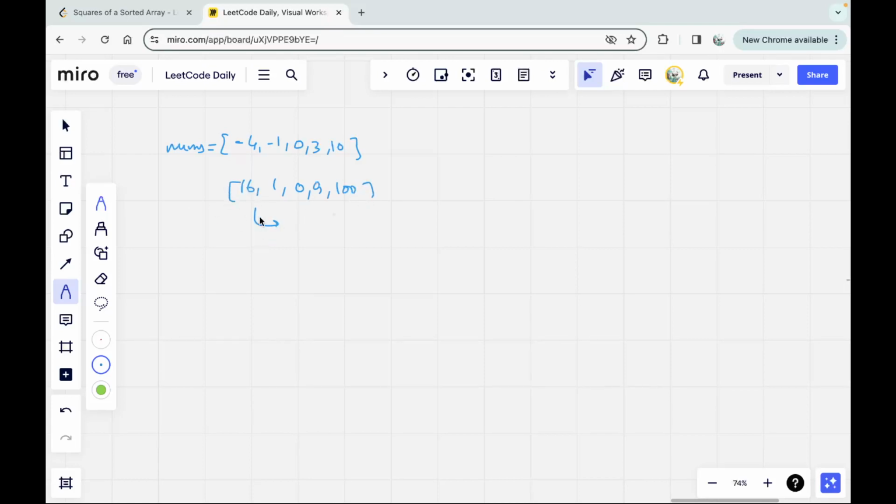Now this resultant array, you can see that it's not sorted in increasing order, so you have to sort it in increasing order. So you will get 0, 1, 9, 16 and 100. So this is what you have to return.